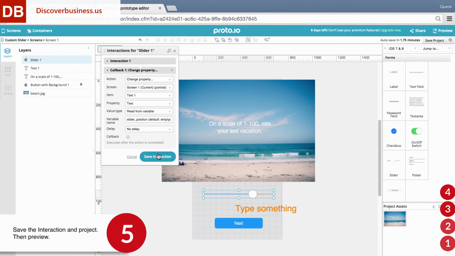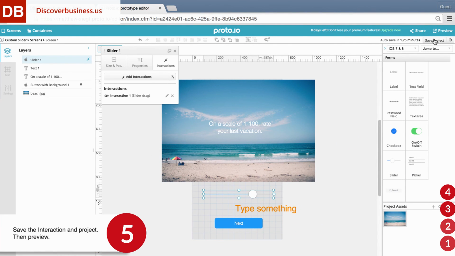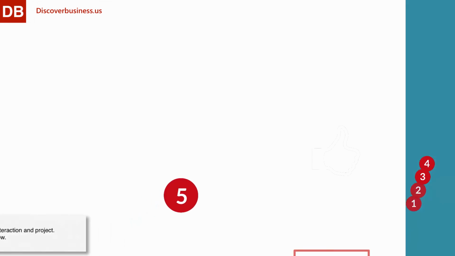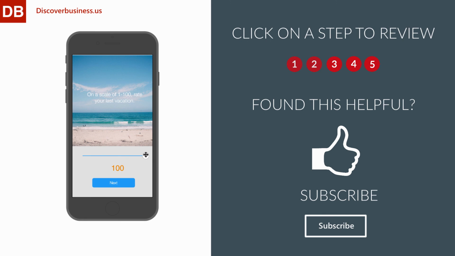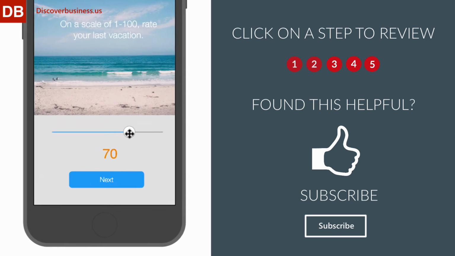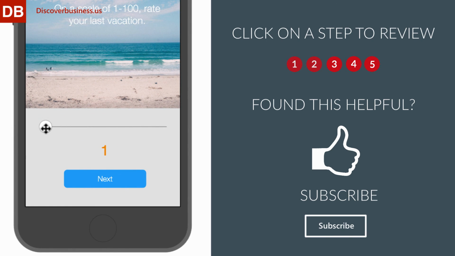Step 5. Save the interaction. Make sure to then save your project, and let's preview. Alright, there we have it. As the slider changes position, the text changes to reflect the position of the slider on a scale of 1 to 100. As you can see, both the initial interaction and the callback are working perfectly.